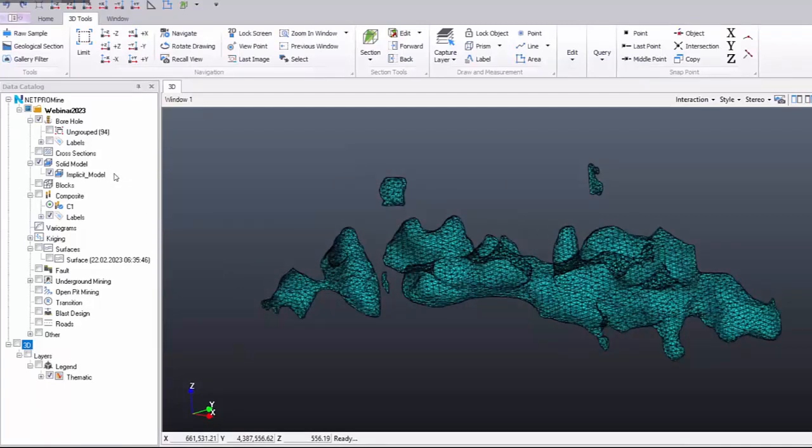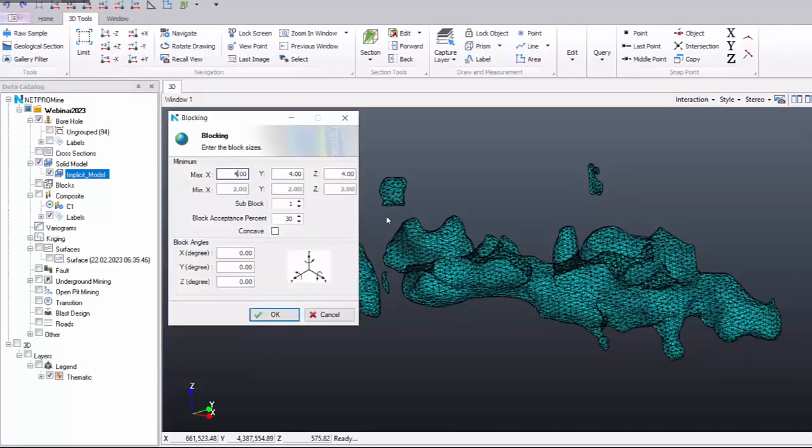The next step is creating a block model by using the implicit model to make a better estimation. Actually, what we create as a solid model also should be used quite well in the block modeling procedures. So at least as a volume base, we need to represent that implicit or geological model quite well. Therefore, we are moving forward to the blocking operations.